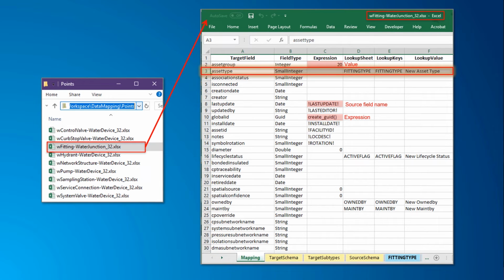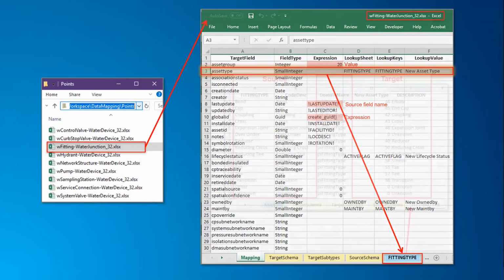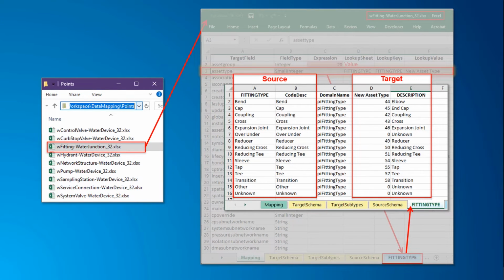In the current example, the lookup sheet has been used to assign new coded values and code descriptions for the different types of fittings. So on the fitting type sheet, the fitting type values are mapped to a new asset type target using a code and an updated description. In this way, for example, bend will now be defined by code 44 and the description is updated to elbow.